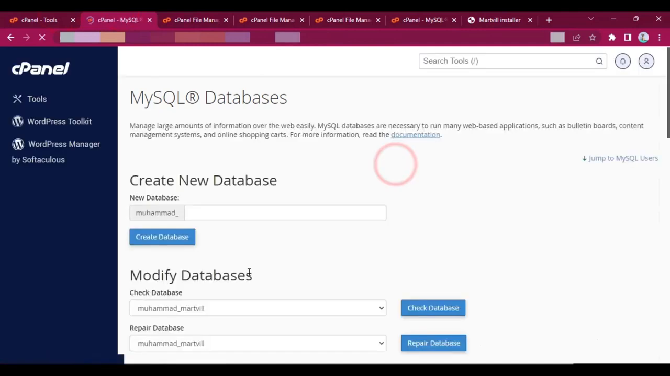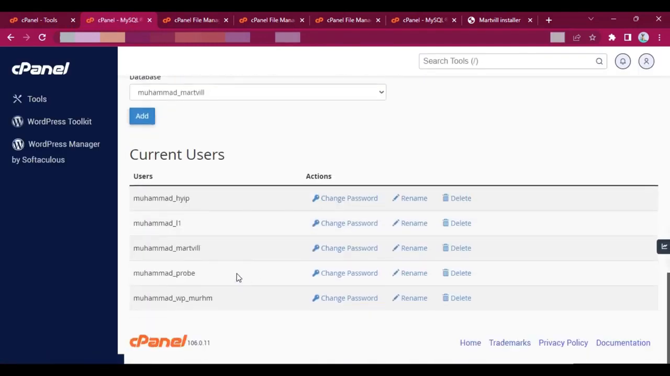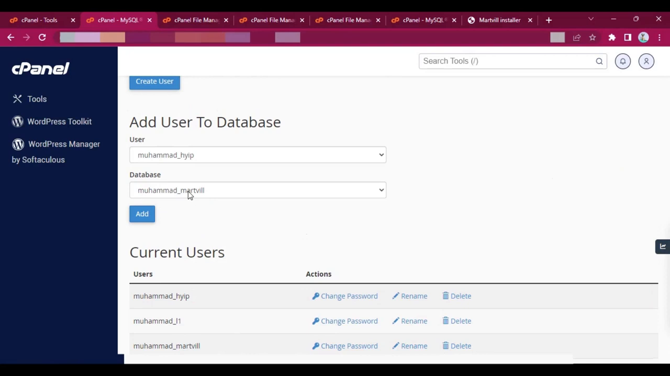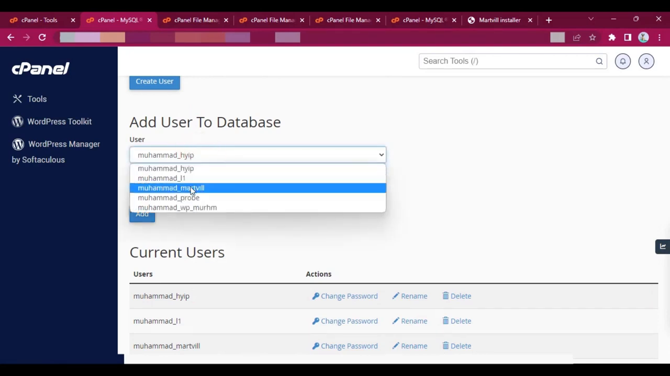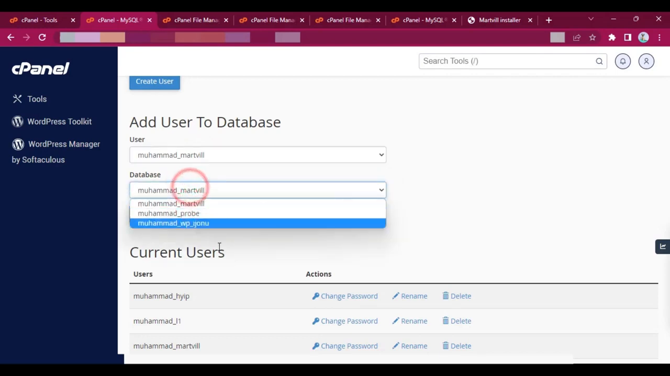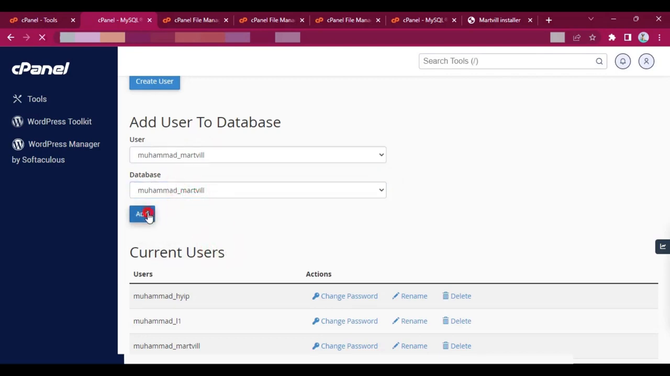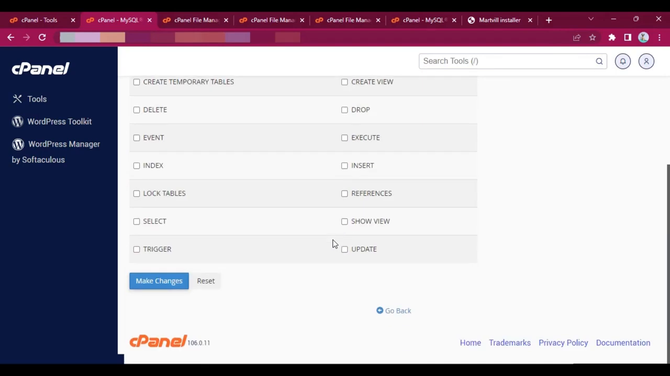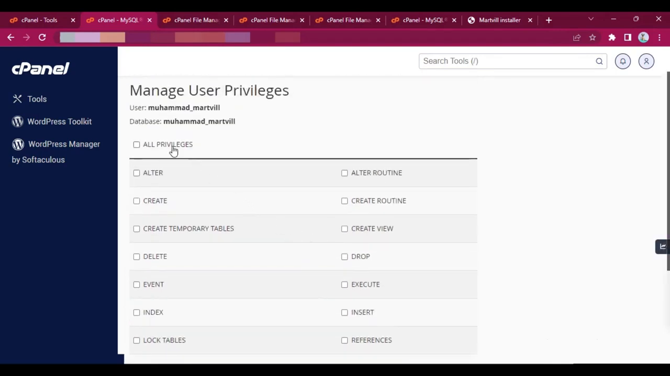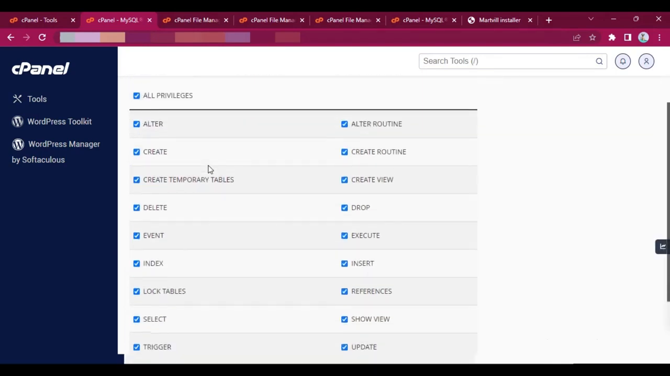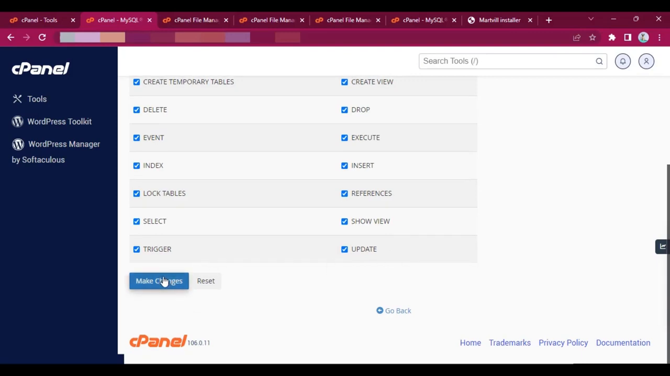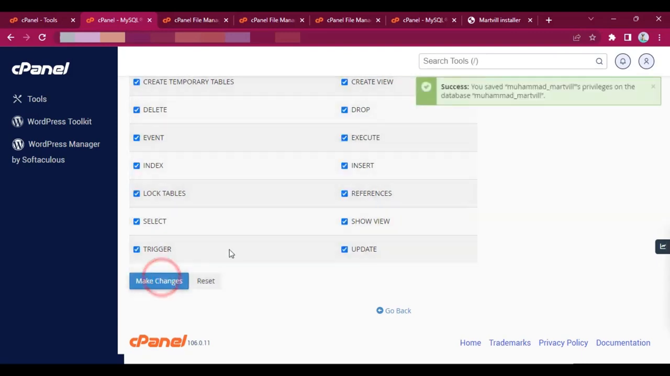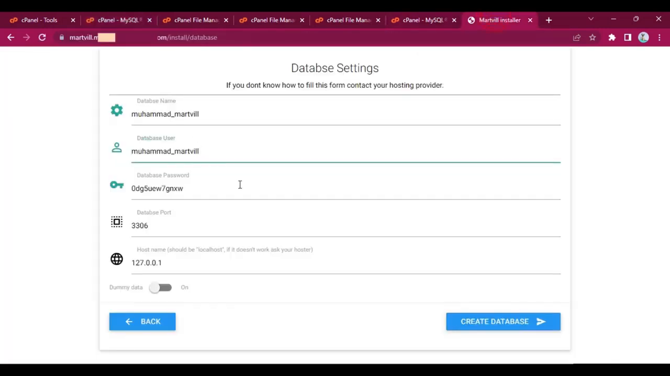and again we'll have to give our user all the permissions for our database. So I'll select the database and user from this list and click on add, and it will ask for the permissions that I want to provide. I'll click on all privileges. Please make sure you do that as well, and then click on make changes. So after that, we'll go back here.